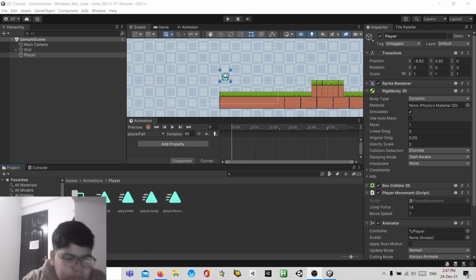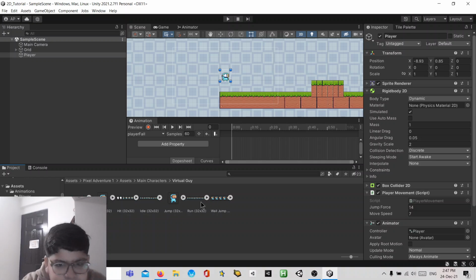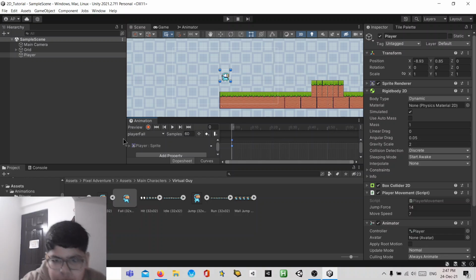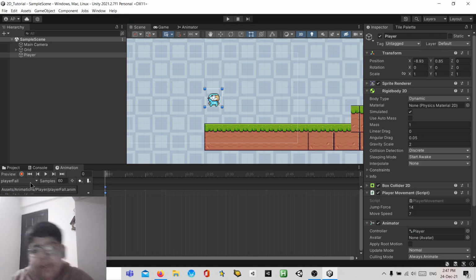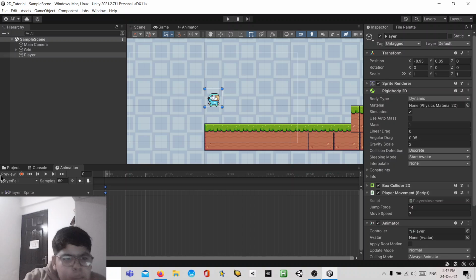Second. Okay, so we can head over into Pixel Adventure assets, main characters, virtual guy, and we can drag a fall animation into here. Now we can just drag our animation window over here, and looks like we're done with the animation part. And we can preview it like this. But of course, we'll need code to actually control it.